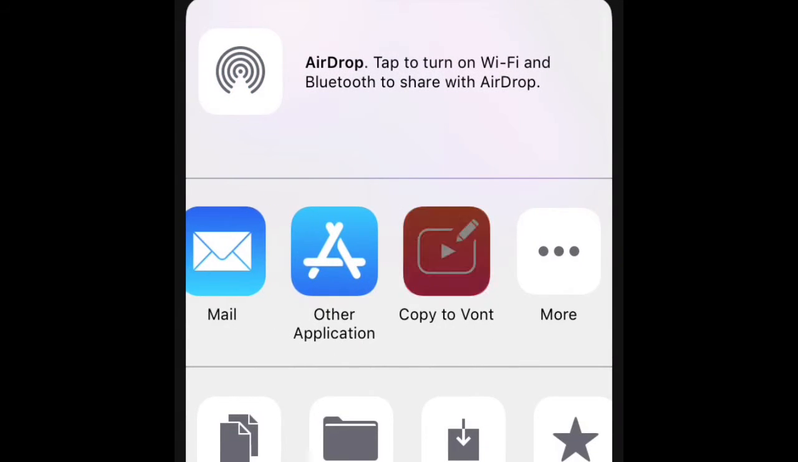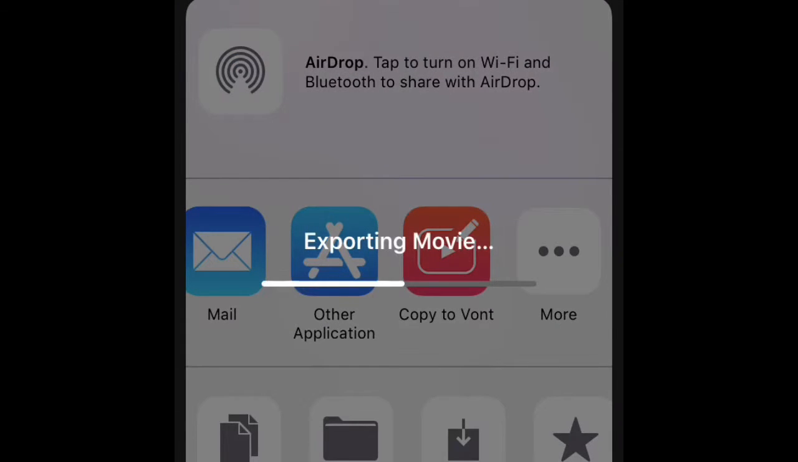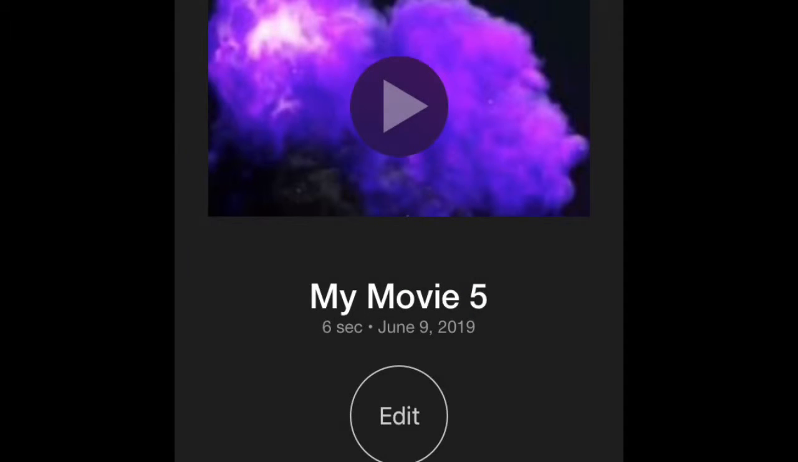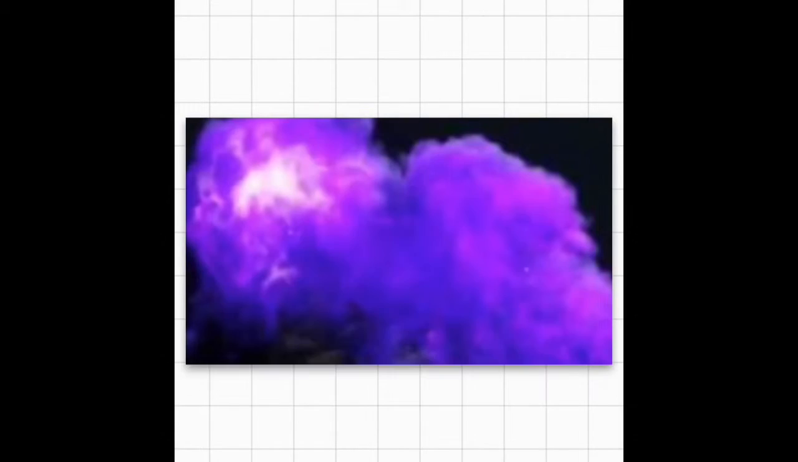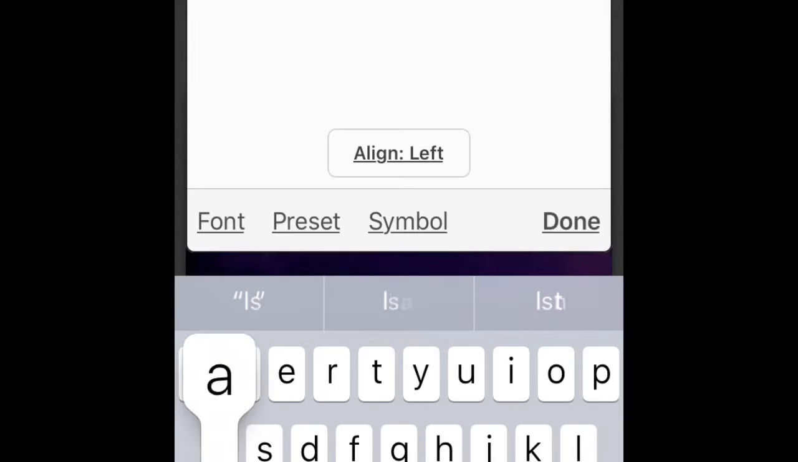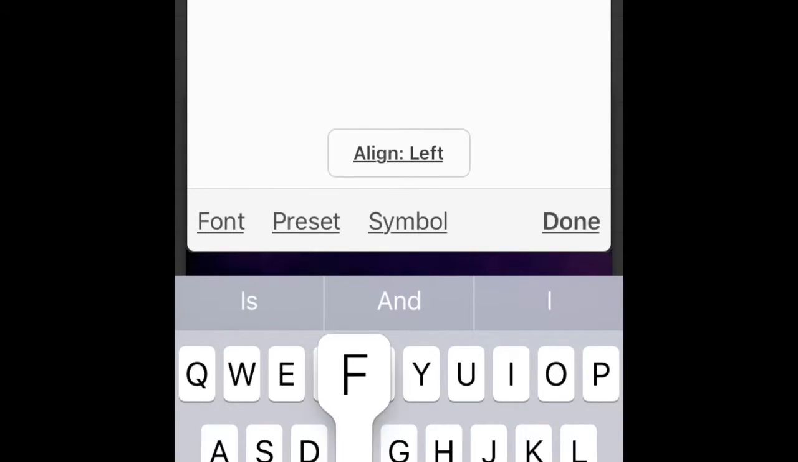We'll wait, because this does take some time, but it's going over to Vaunt. Now you're going to press that picture, and you're going to type whatever you want. Now you can put your YouTube name, your name, or anything like me, what I'm doing. I'm putting Isabella Foley with some emojis.